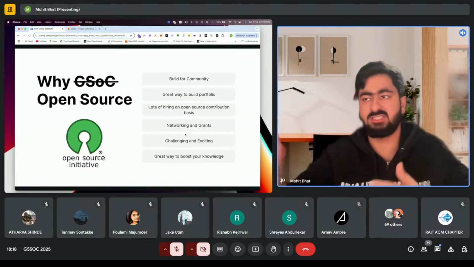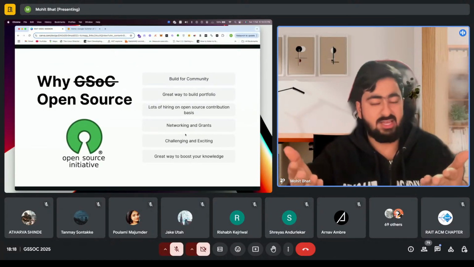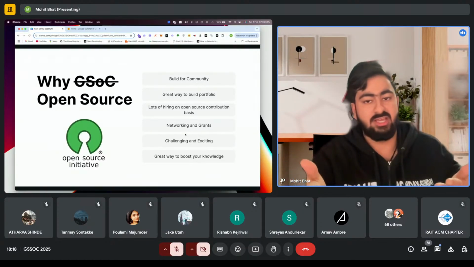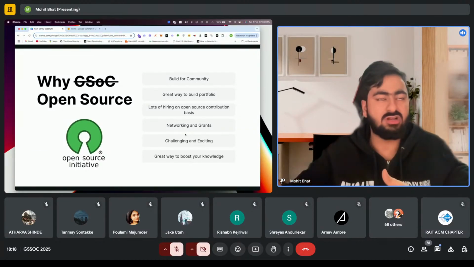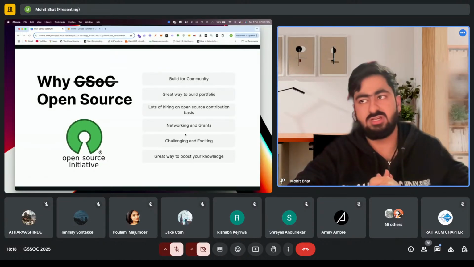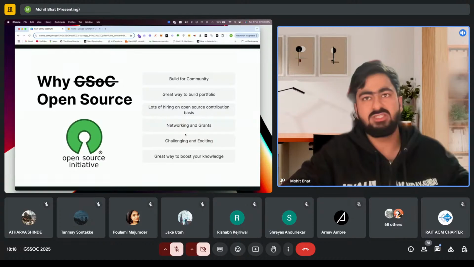Okay, so people can just reach out to you. Let's say you are... that's like the third point in my presentation, lots of hiring on an open source contribution basis. So if you are contributing to the Microsoft open source stuff, or maybe some other thing, or the Linux Foundation, they will reach out to you.